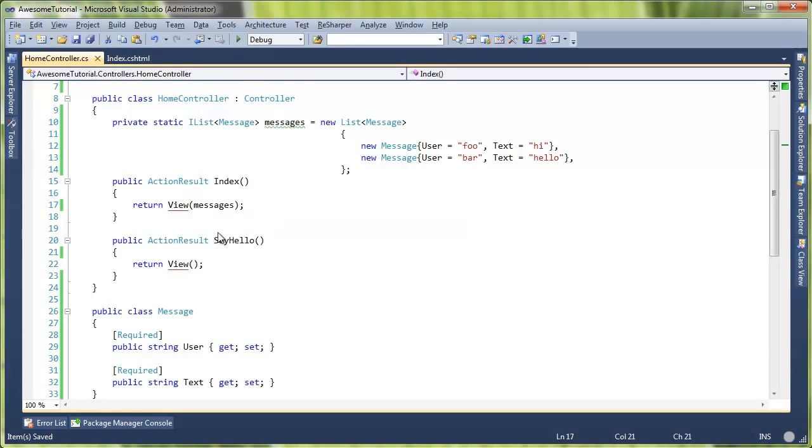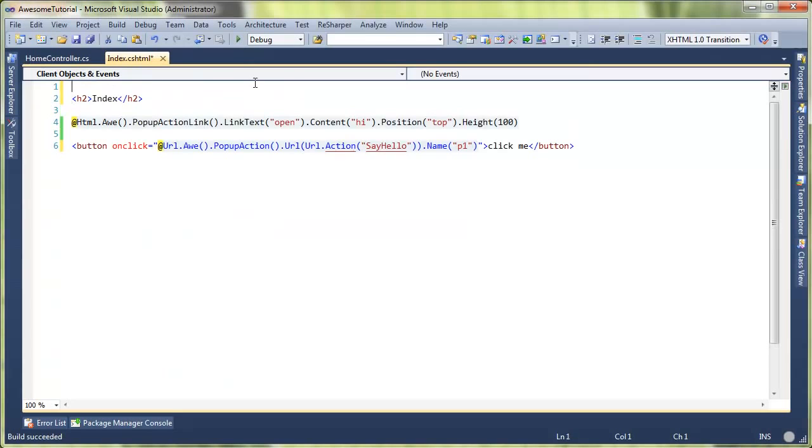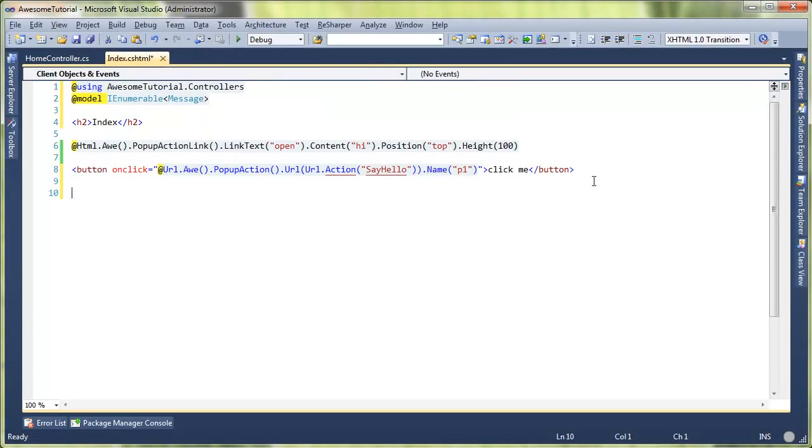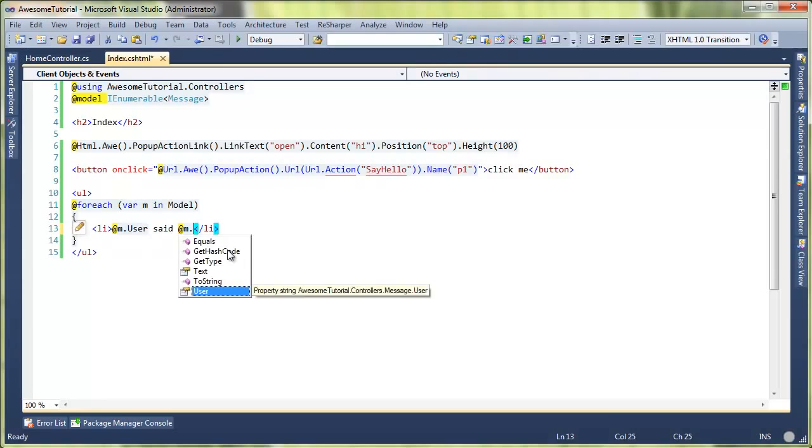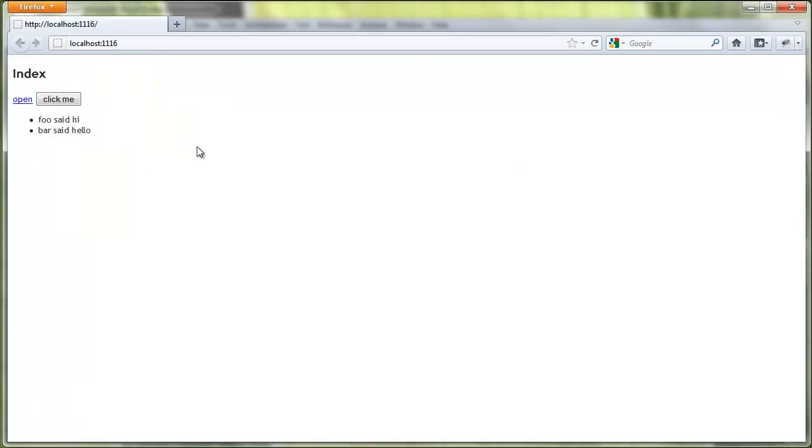And let's use it. Let's make our view strongly typed to IEnumerable of Message, and I'm going to use an unordered list. So list item, user said, text. Save and build, and let's see our list. So the list is here. Let's use our pop-up form.